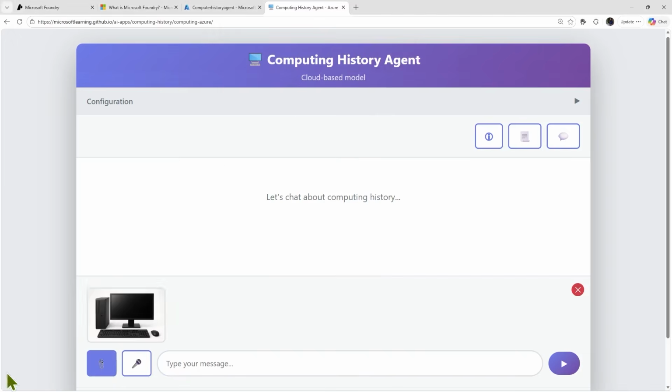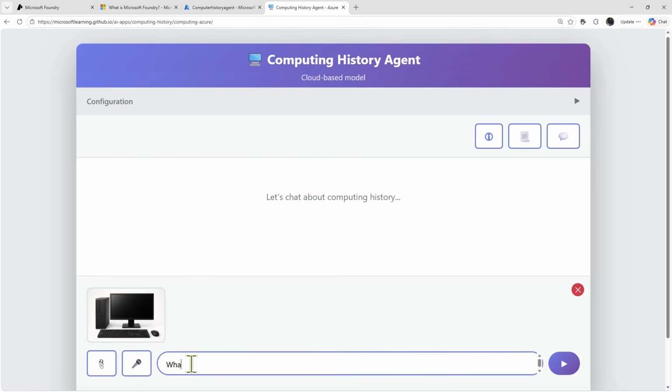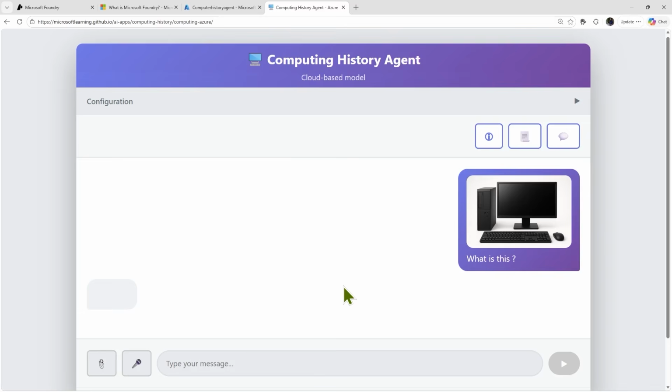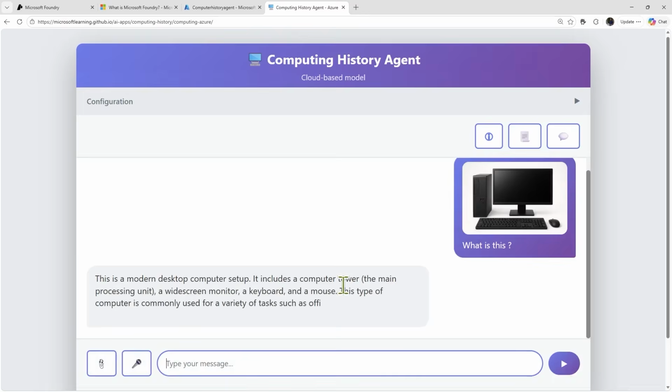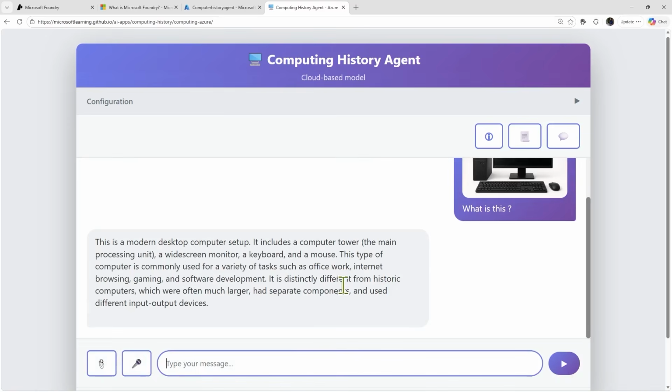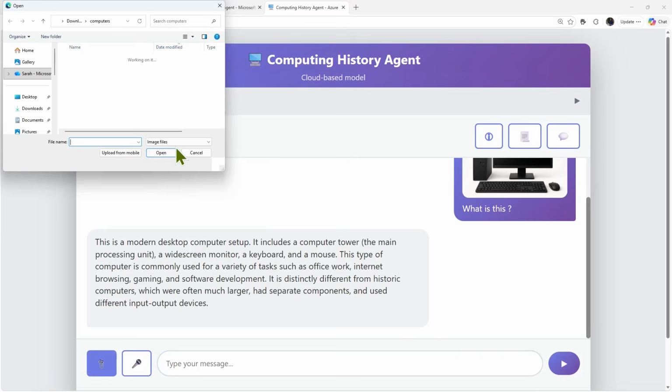Let me attach an image here. So here I grabbed an image of a computer. I'm going to ask, what is this? So it says this is a modern desktop computer setup. It includes a computer tower, the main processing unit. So I'm getting more information here about that image, what it includes, and so on.